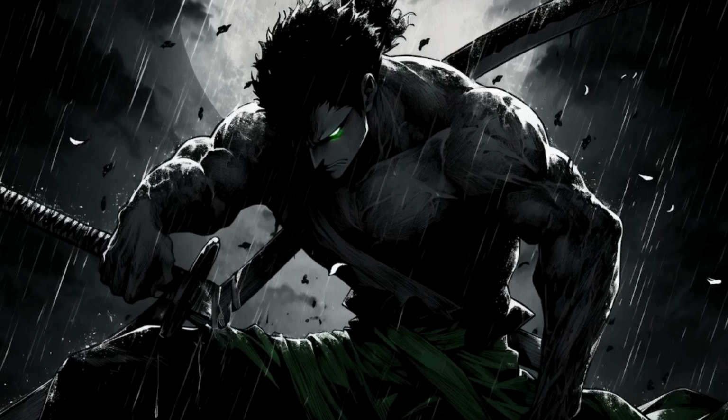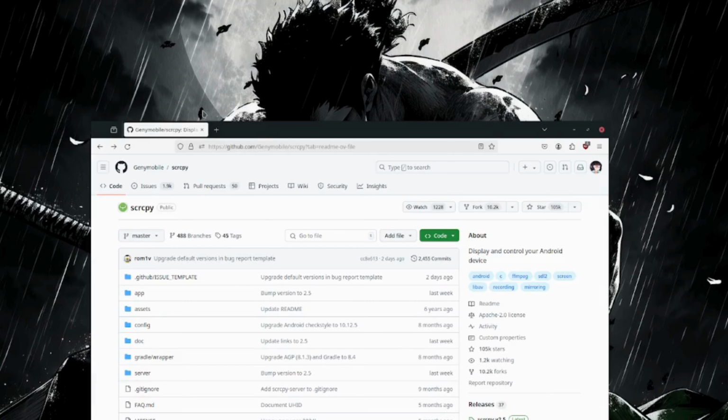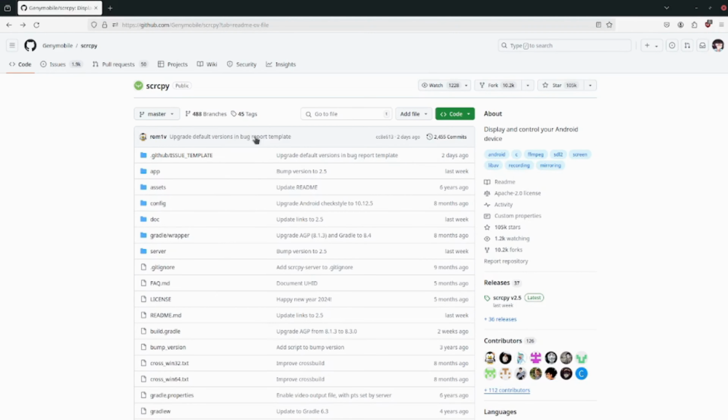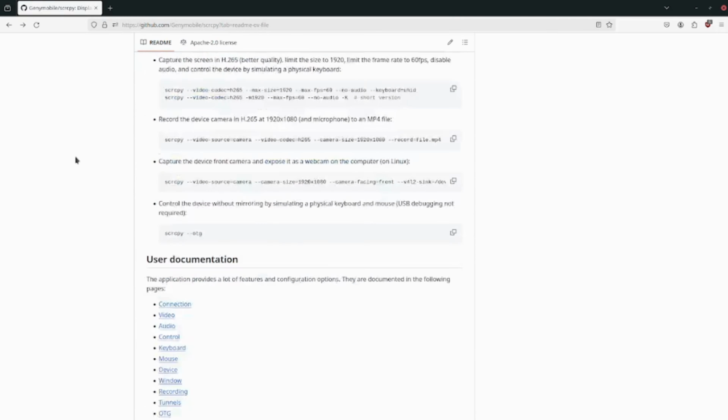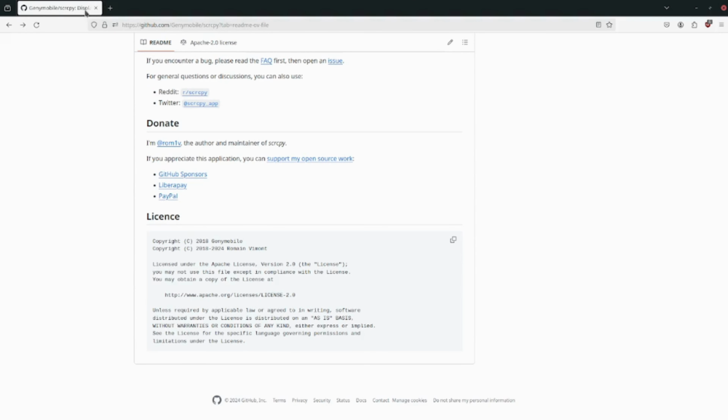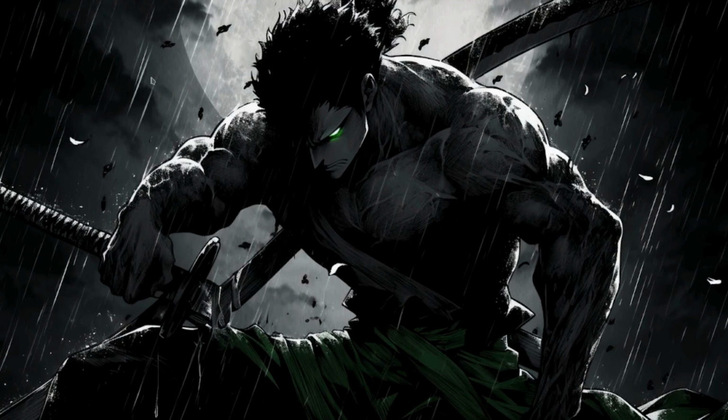Hello everybody, today we are going to look at this tool called SCRCPY. In GitHub, it's over here. You can install it from here or you can just install it from the package manager. So let me just open my terminal.